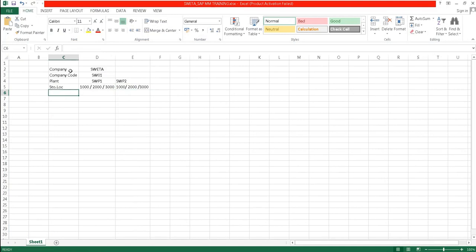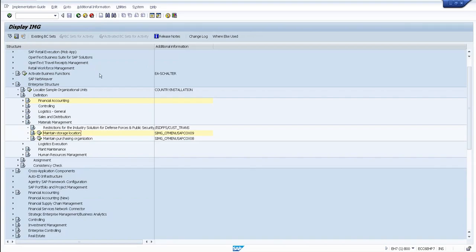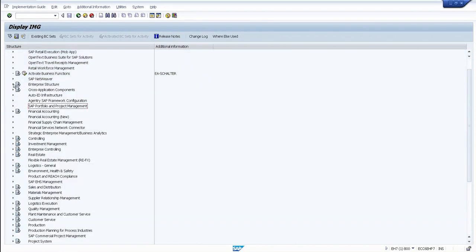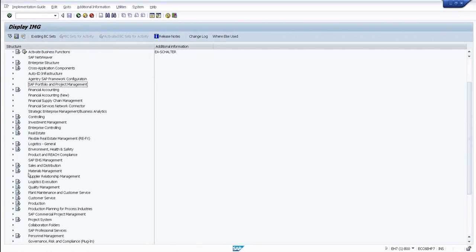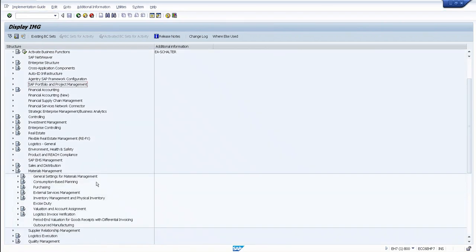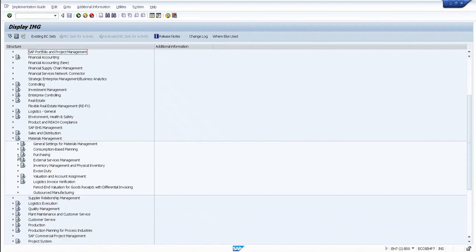So now we have created the company code, plant and storage location. Then we create the purchase organization. For the purchase organization, we go to the SPRO menu bar and go to material management. We do not go through the enterprise structure; we go to material management. Here you see the purchasing.